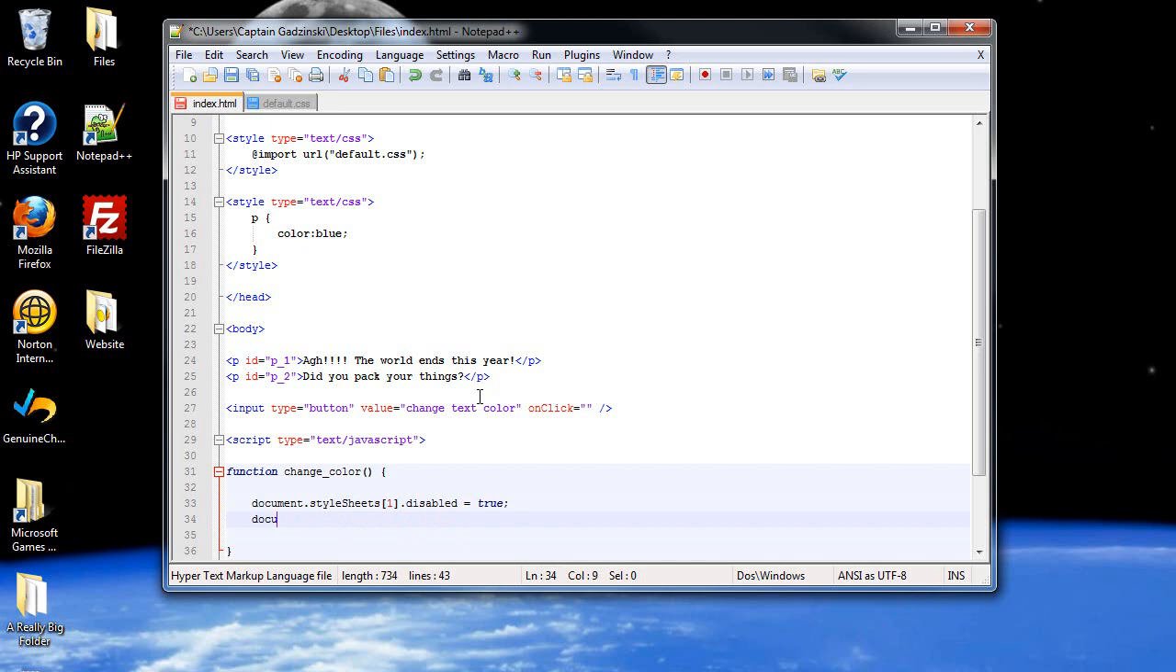Then you type in the same thing again, document dot style sheets. The first one, so 0 is going to be the first one, which is this file right here. Dot disabled equals false. So then it'll enable it.